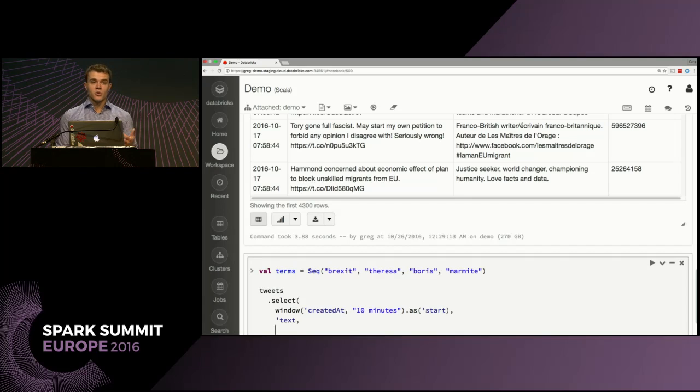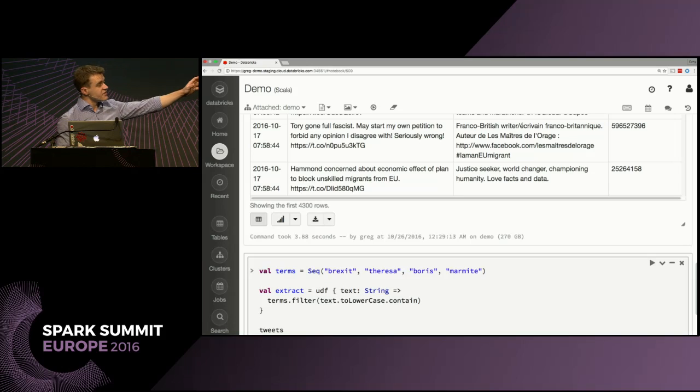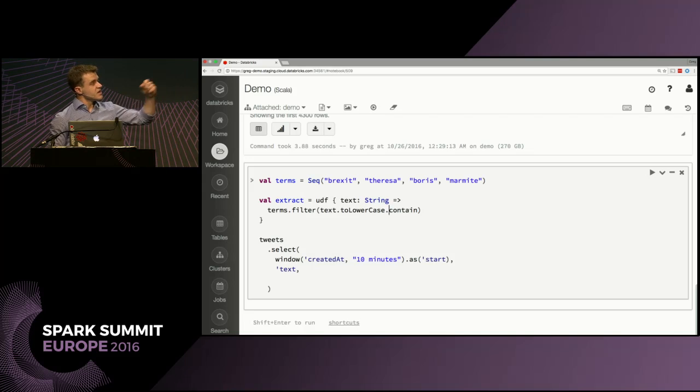And then now we need to figure out how we're going to extract this term. And fortunately, Spark makes it really easy to do this. We're just going to define a UDF. So val extract here is going to be a UDF, not an EDF. And what it's going to do is it's going to take the text of the tweet, which is a string. And then we're going to take the terms that we're looking for and filter based on does the text contain that term. And we're going to give ourselves a little bit of flexibility here, and we're going to cast it to lowercase so that we ignore different cases. And so now what this extract function is going to do is take this text and then find only the terms that are mentioned in that tweet.